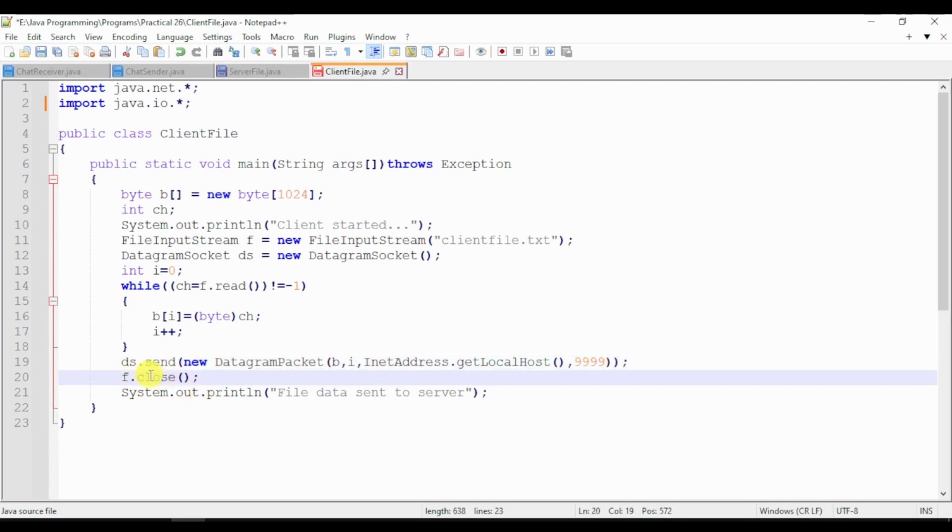I am closing the file which we have created earlier, and finally I am writing System.out.println, data sent to the server. At this statement, lastly, we have printed the message that our data is sent to the server. So the main function is complete here and the class is also complete here.